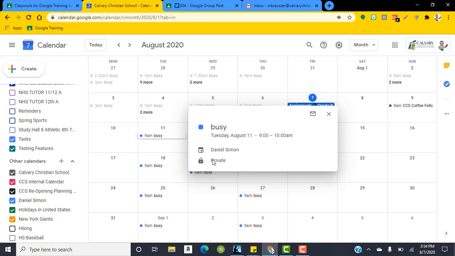But it's private. It's locked. I can't see anything else. So it's not like I can see who he has a meeting with. It's not like I can see what he's even doing. All I know is that he has a time slot on that day that is absolutely blocked off, and that he is not available. So this is helpful because if I wanted to invite him into a virtual meet, I would know, okay, he's definitely not going to be free on these days.